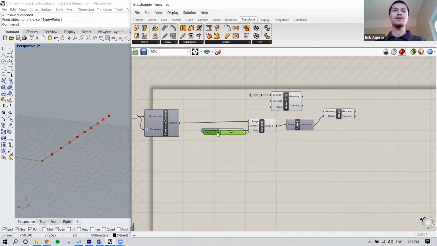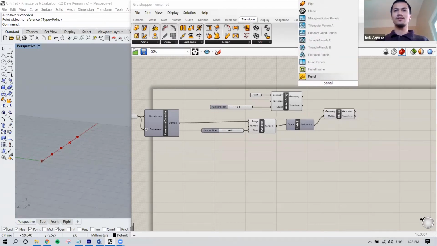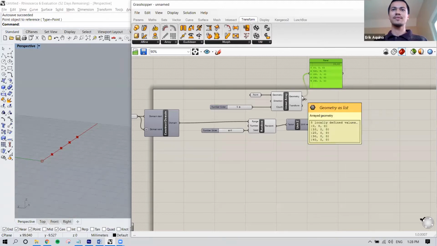So I'll take my number slider from here and I'll insert it into the count, and we'll say something like 5. So now in our output for the linear array, we can see that we have a list of 5 unique points, and you could type panel just to visualize it further. So it's one set with 5 items. Okay, so we can insert that now into our geometry.